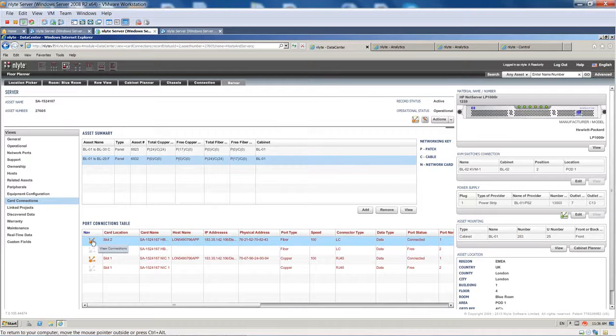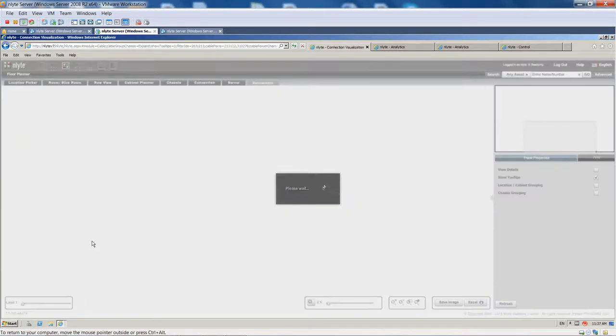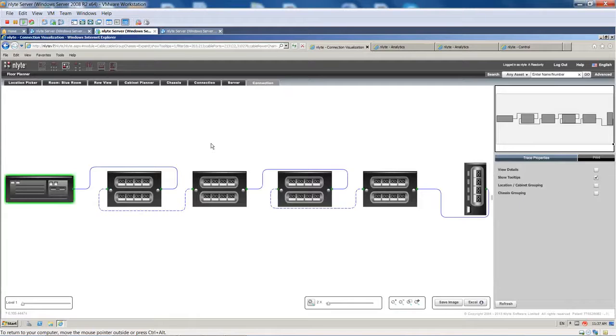But I can also ask for connectivity trace centered on that card. And I may use this for a different purpose, one of troubleshooting. I have a NIC that's failing. Is it a cable that worked itself loose somewhere in its connection, or is it something wrong with the server itself or the NIC itself?